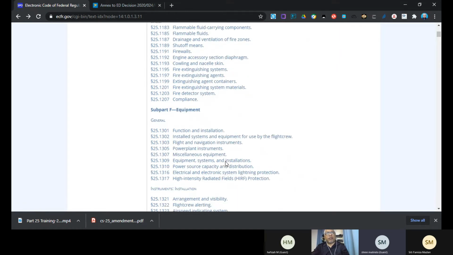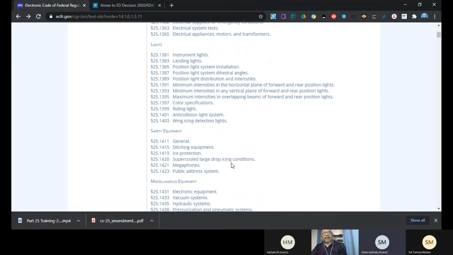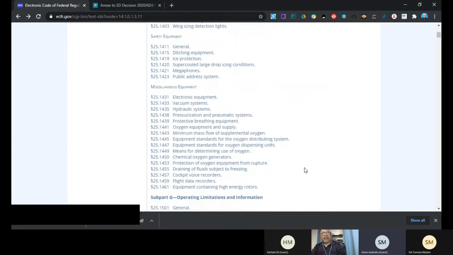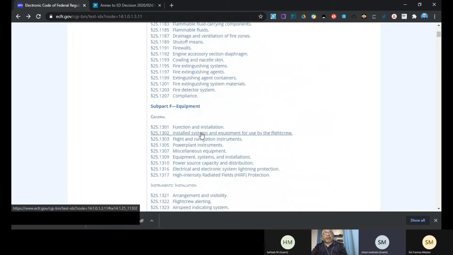Then we have equipment. Equipment is instrument, electrical, lighting, avionics, everything's under here. So this equipment, you can see the first one we're talking about, electrical and electronic system, lightning protection, power source, equipment system installation. So it's under general 1301 to 1317.